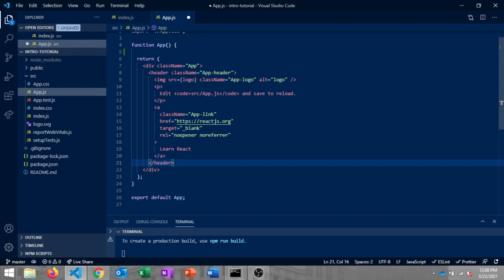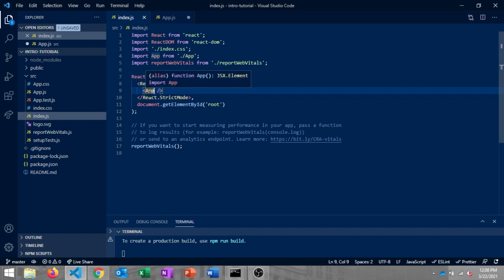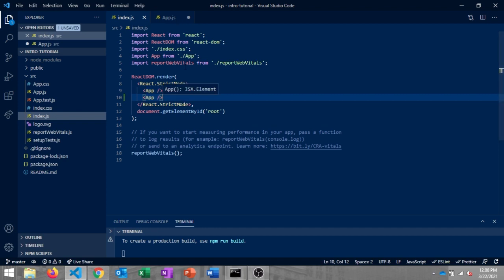So in order to render it out, we have to export it out of this JavaScript file. And then in index.js, we import that app component from our app.js file. And then we render it down here just as an HTML tag. So every component gets its own unique HTML tag that you can use. And we can actually render this as many times as we want to, right? So we have one app here, and then we have one app component below that.